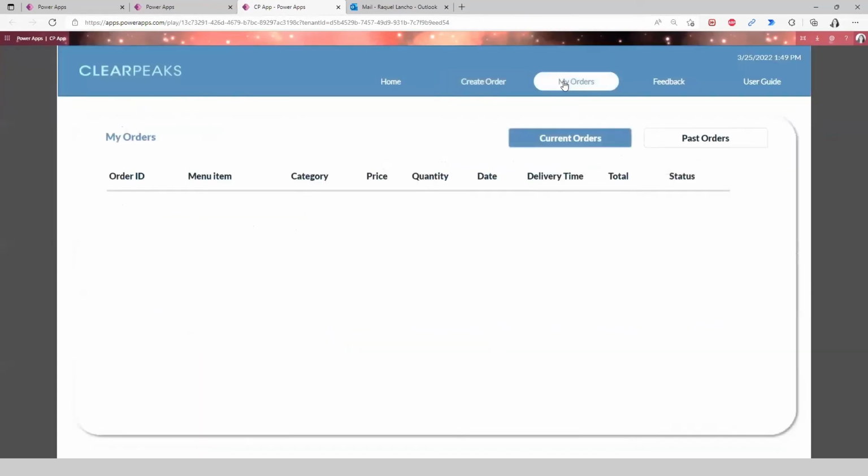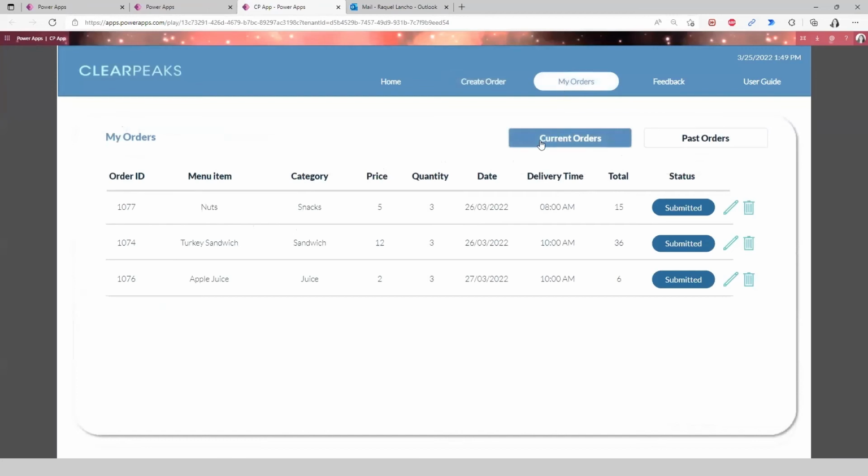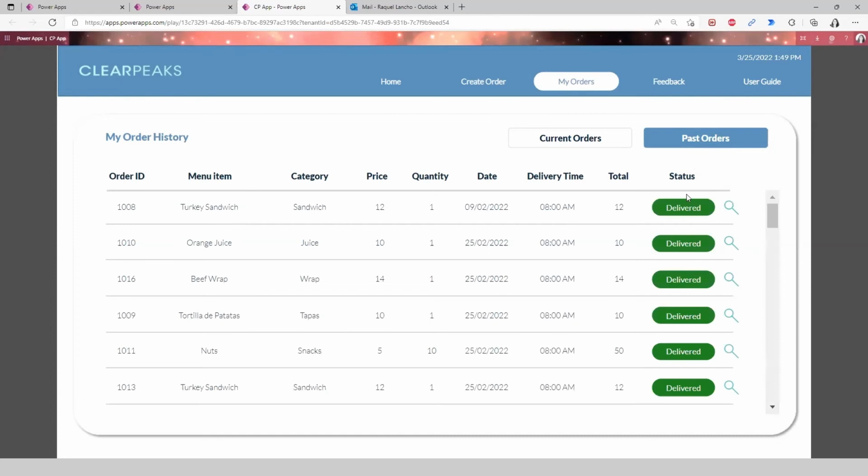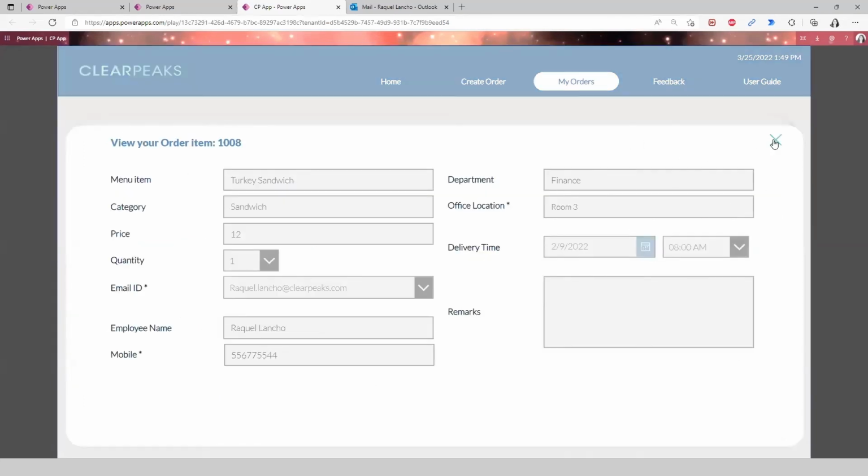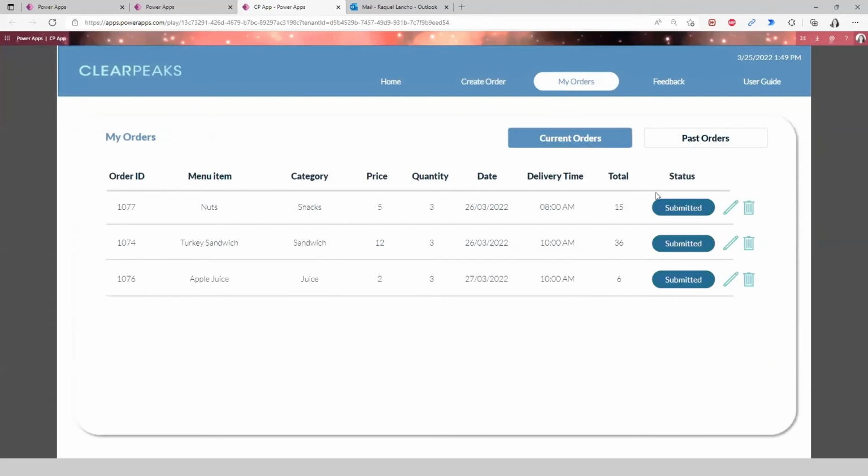Now, if we go to my orders view, in this view, we have the current orders. The current orders means that the status is submitted or in progress. And for the past orders, we have the status of delivered. So the order has been already delivered, and you can see the details, but you cannot edit. And for the current orders, if the status is submitted, that means that you still have time to edit or delete the order. But then we have the Power Automate flow running, and it's checking every time.